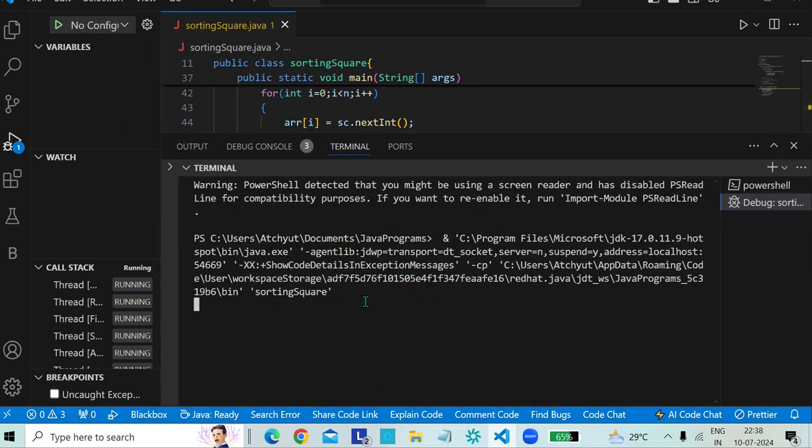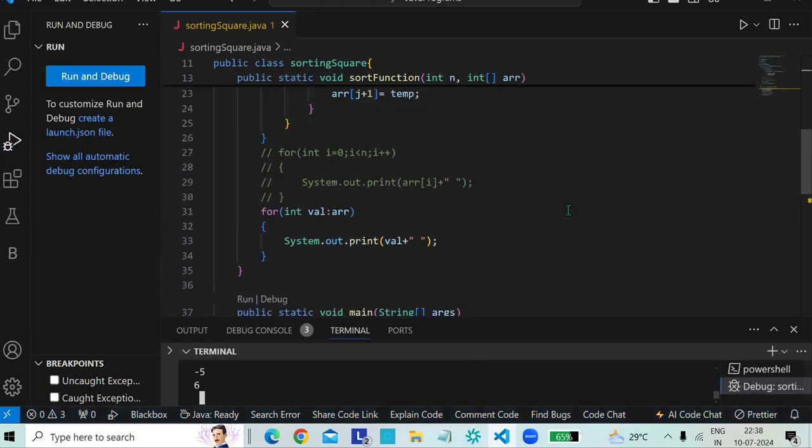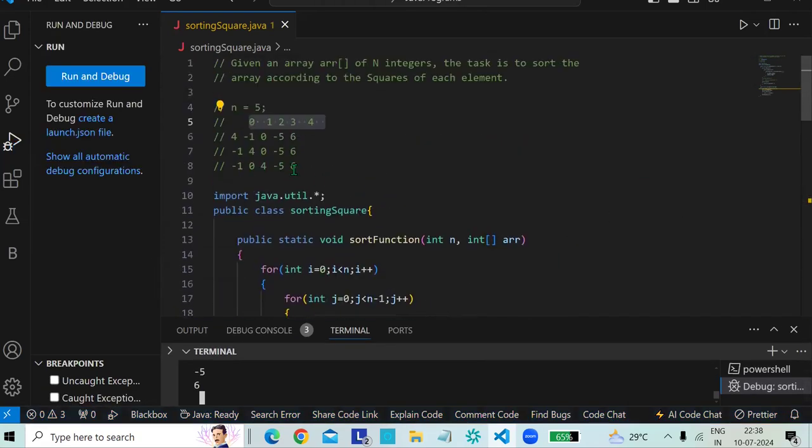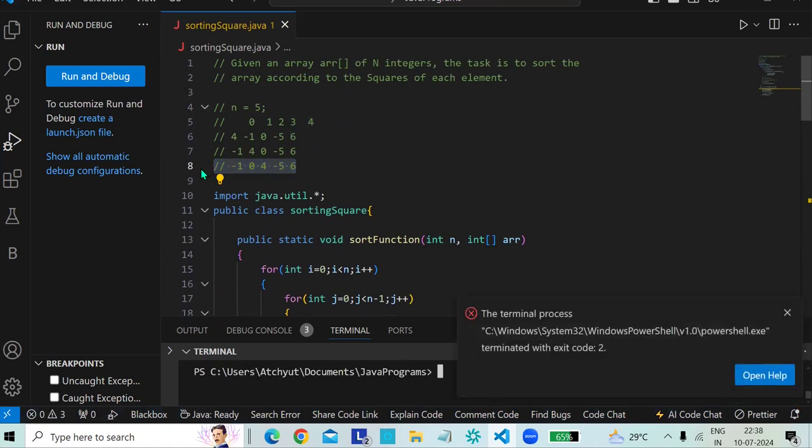So first of all, you have to give n value 5, right? After that, I will give the first value 4, and minus 1, and I will give 0, and after that minus 5 and 6. So we have given the values. So what is the output? This is the output, which is minus 1, 0, 4, and minus 5, 6.